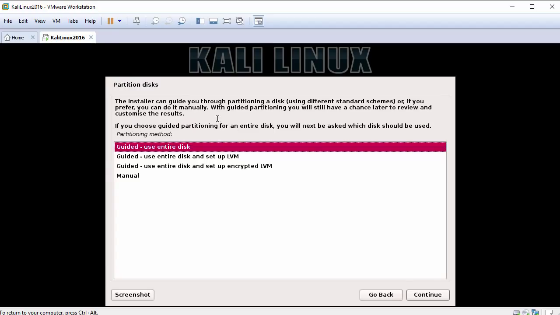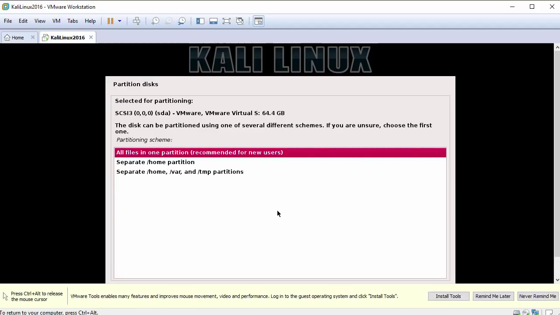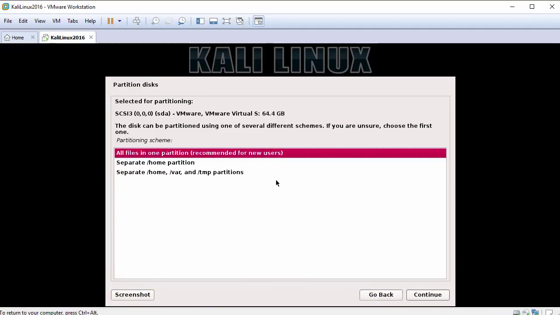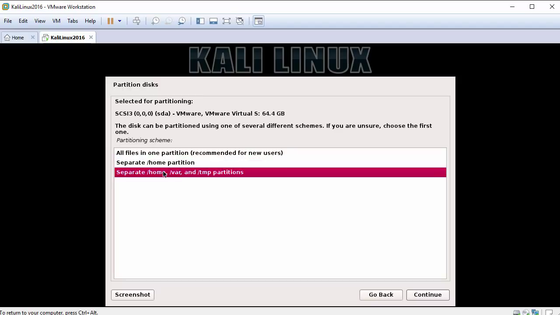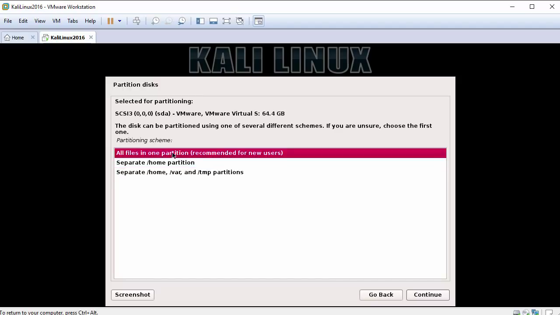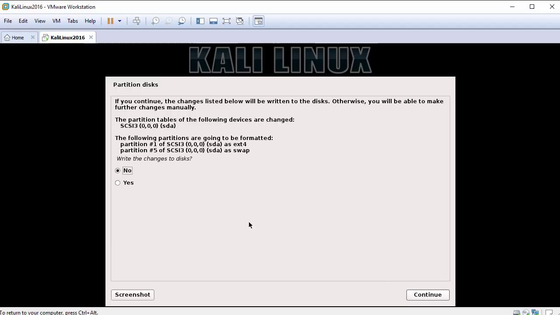This is where we can set our disk partition layout. We can use guided use entire disk option. This is our virtual hard disk. At this screen, choose your disk partition layout. This one will create only one partition. This option will create 2 partitions. And this will create 3 partitions. Let's go with the first option, which is recommended for new users. Finish partitioning and write changes to disk. Write the changes to disks. Choose Yes.